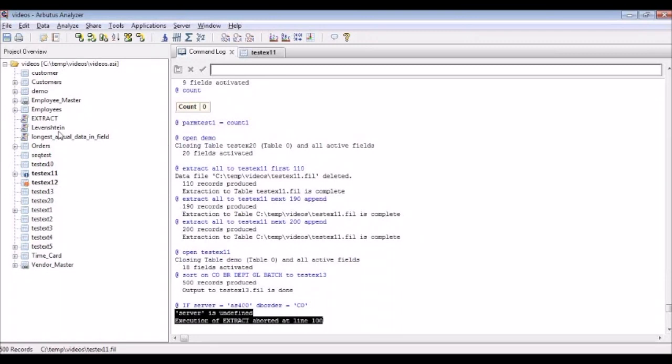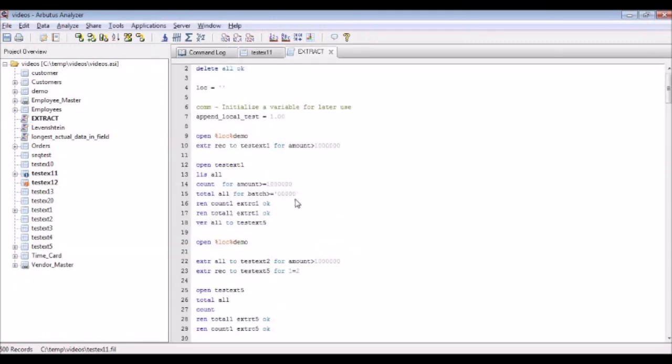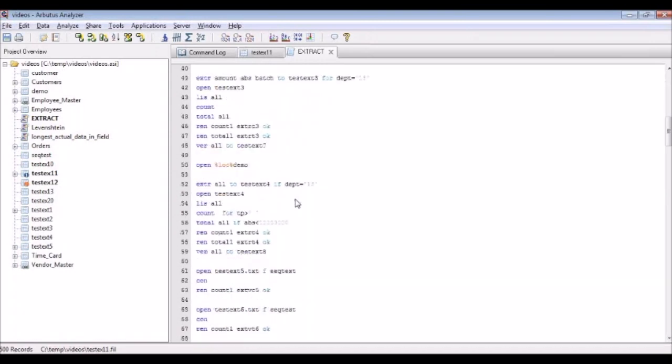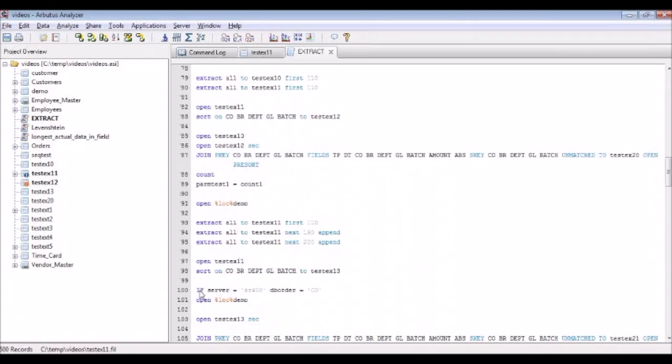As mentioned before, if I go into the procedure editor for this particular procedure and I scroll down to line 100, we can see the problem occurs right here. The issue is we're trying to do something based upon a value, in this case server, which doesn't exist. It was never initialized.